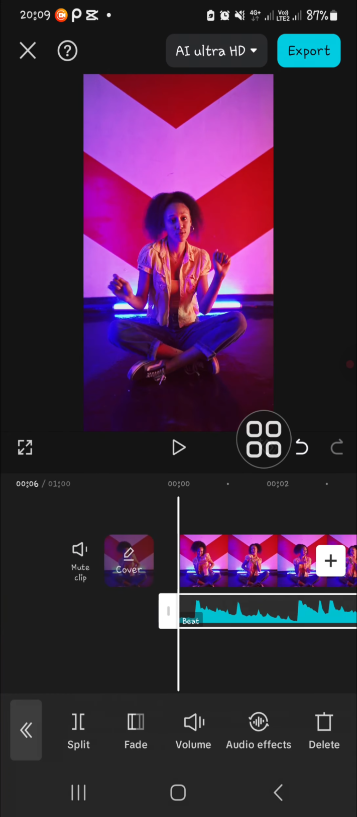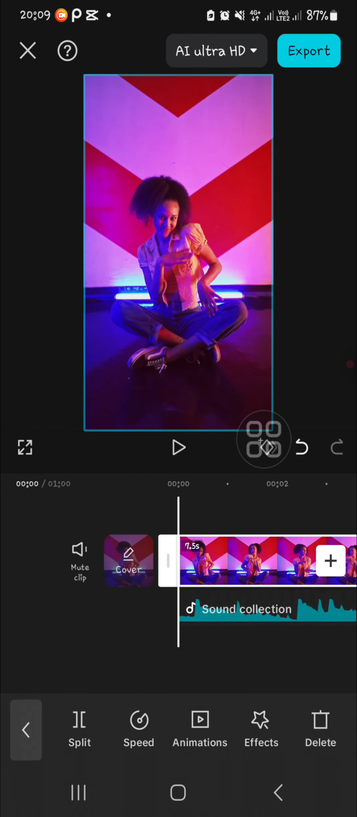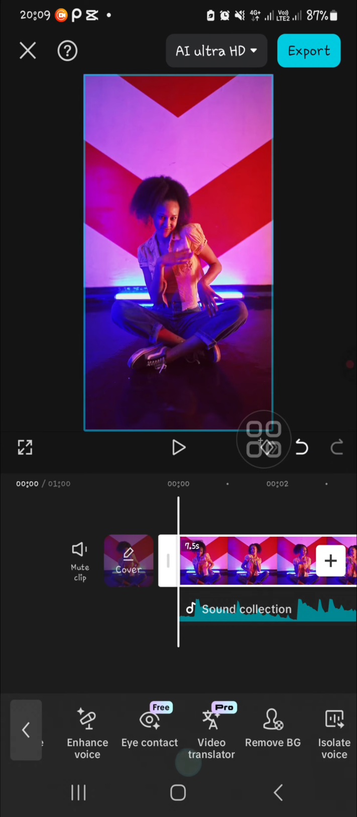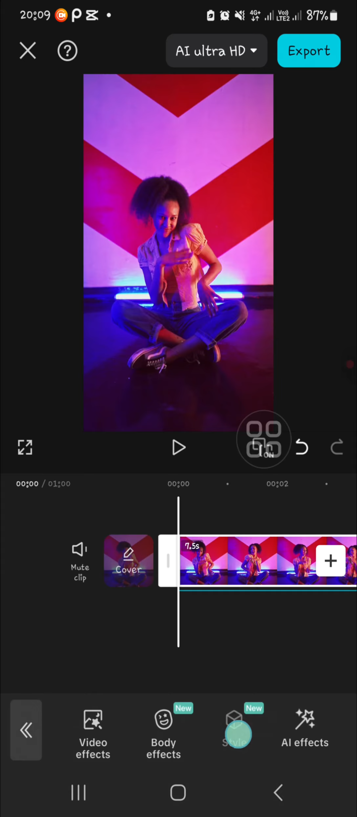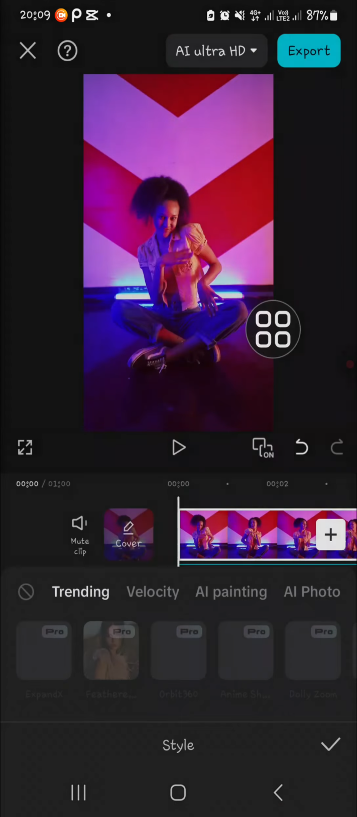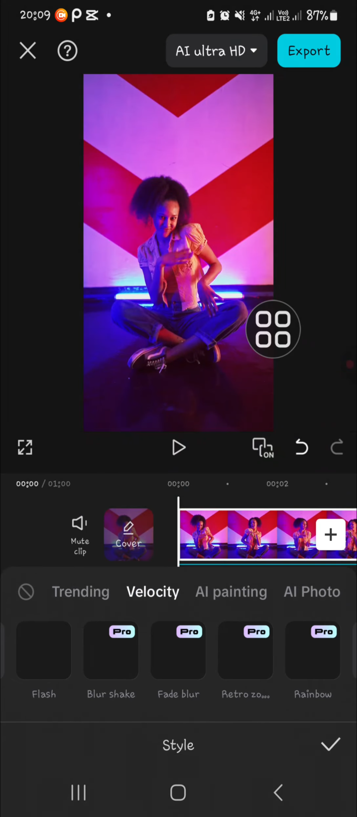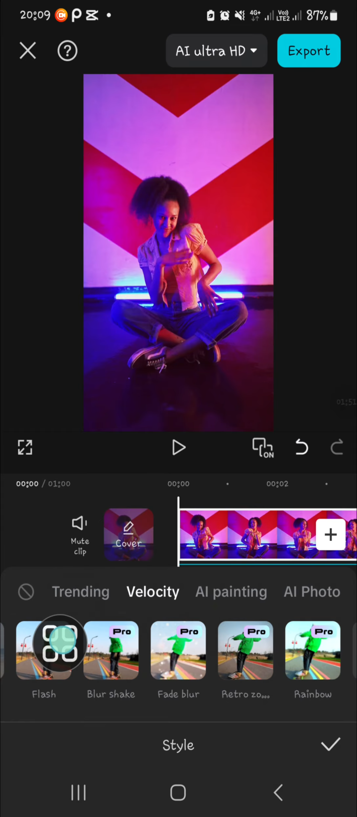And now it's time to add velocity effect. I'm going to click on my video, and then I'm going to select the effect, and we can go to the style. We can go to the velocity, and here we can add velocity effect to our video.